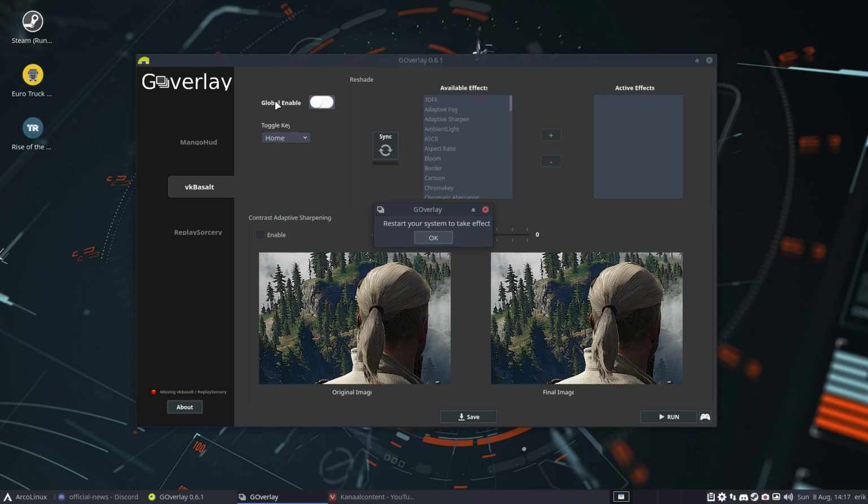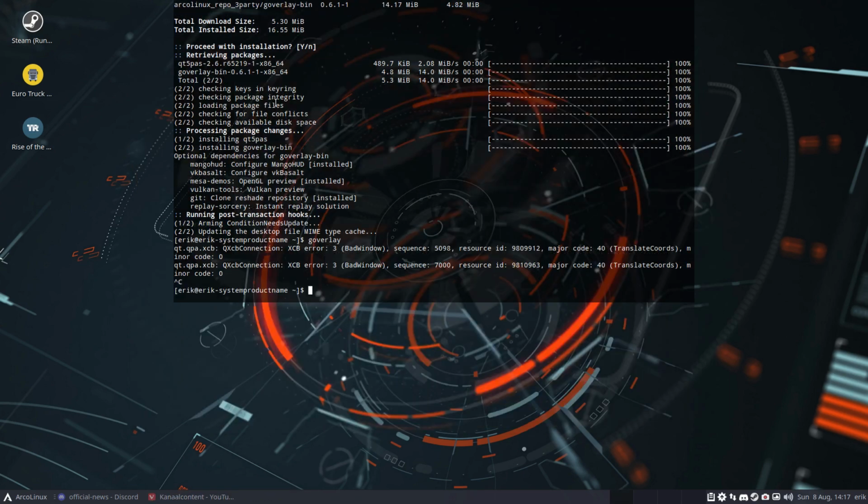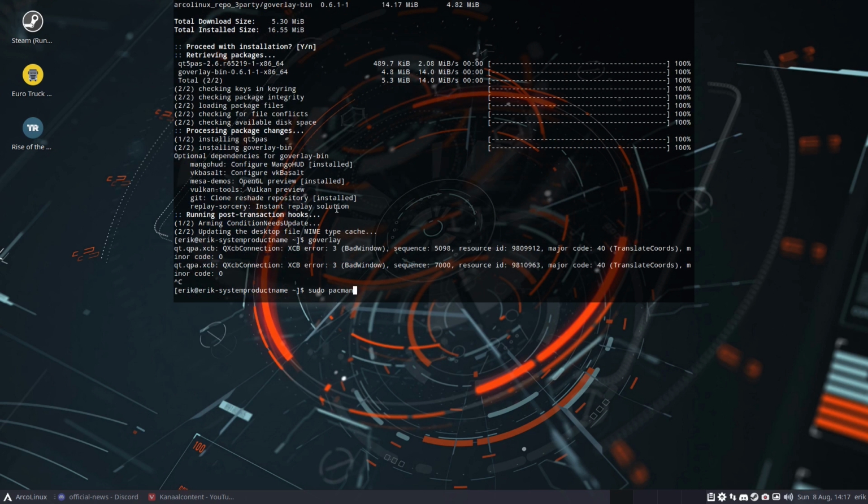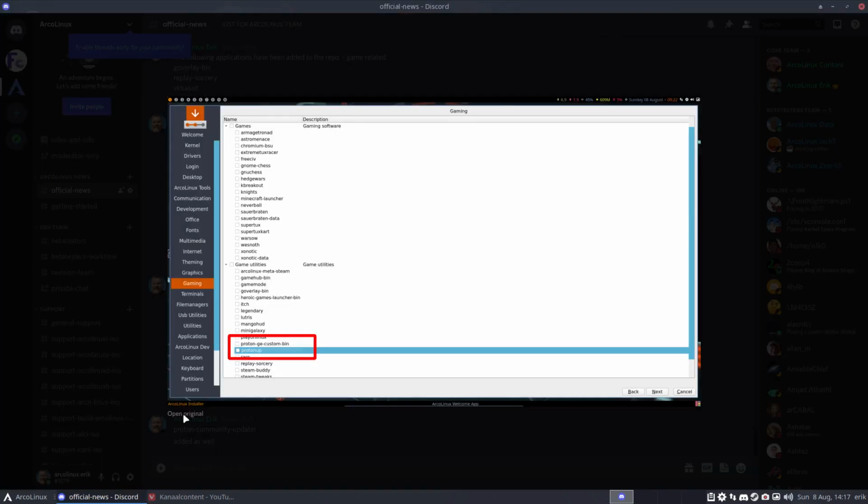Control C here. Sudo pacman. I've installed Goverlay-bin and it installed that. So I'm guessing I need to install these separately. Wouldn't make sense otherwise. What is the name again? Official news, go check.